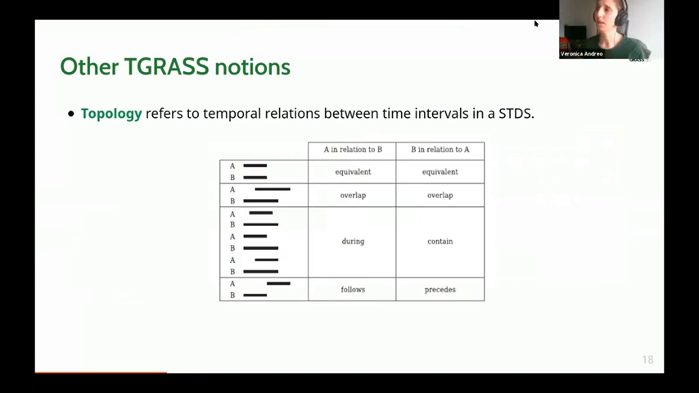The other important concept within temporal GRASS is the topology. The same way we have topological vectors, we also have this concept of topology among time series and among maps within time series. There are different topological relations that are considered and then used in temporal modules, like equivalent, overlap, during, contains, and so on. And it's represented here with these dark bars.